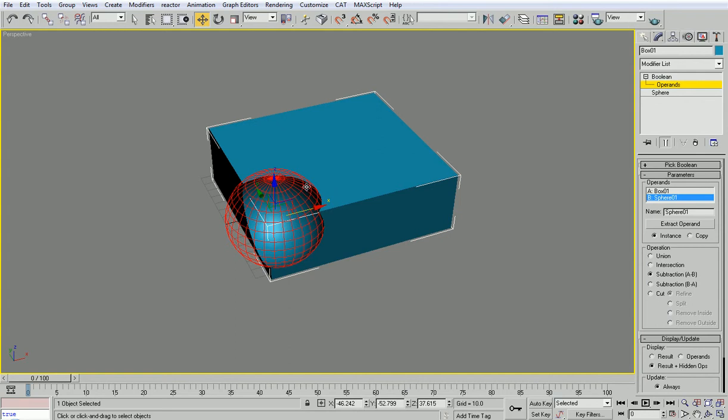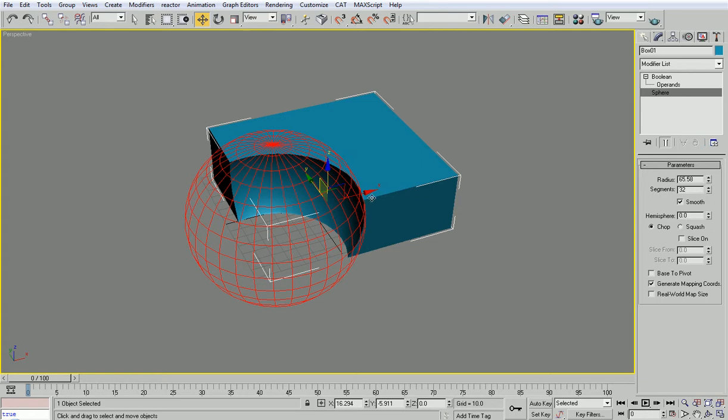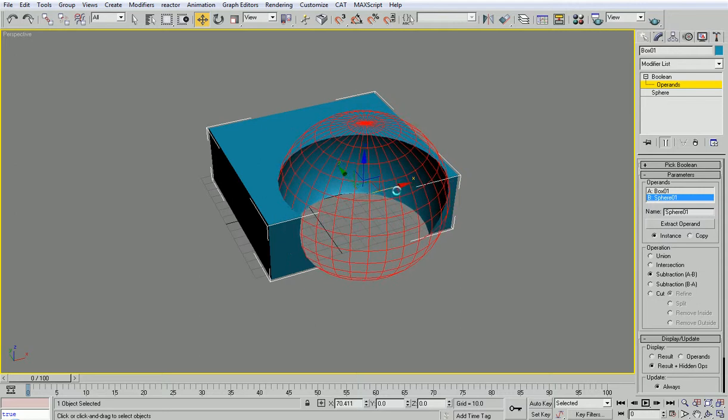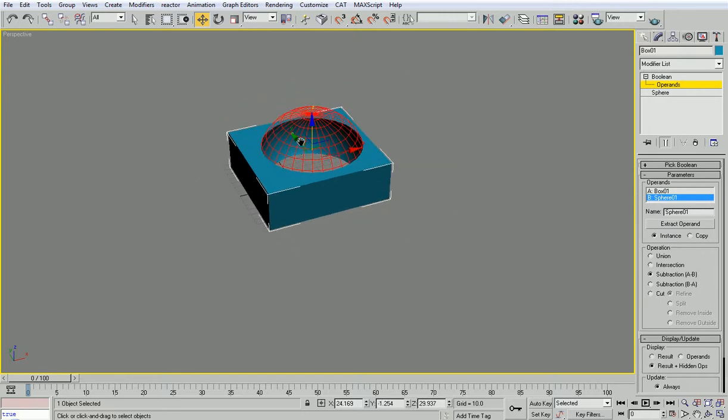That's not the only thing I can do. I can also select the sphere from the modifier stack. So this is called the modifier stack, which is a list of things that I've done to my object. So I had the sphere, and then on top of that I have the Boolean. So I can go back to the sphere level from down here and change the radius, for example, and the sphere will get bigger. So if I click back on operands, I can move the sphere with the new radius. So that's how I use Boolean operations.